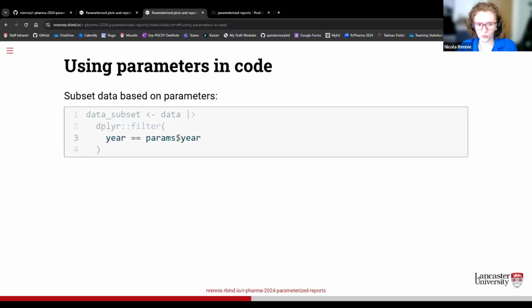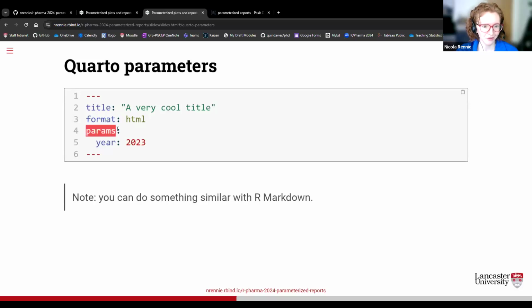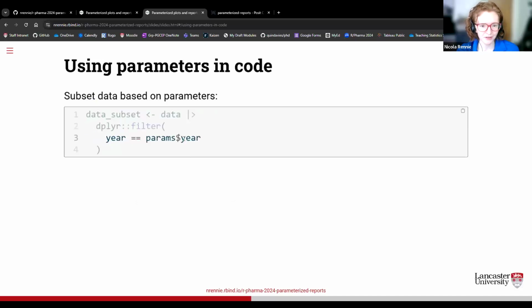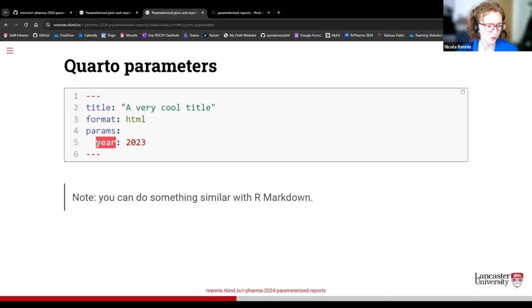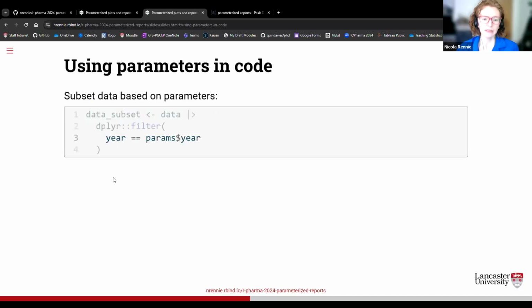And then once you actually have defined those parameters, you can use them in code, okay, by doing params$year. Okay, so this params here is saying, look in this list of parameters, and then $year to access the individual parameter that you want. Okay, so it's reasonably easy to pull those parameters out into the code that's in your Quarto document.